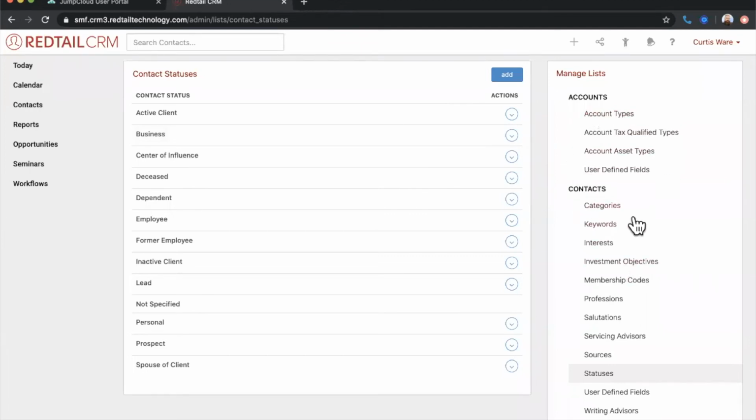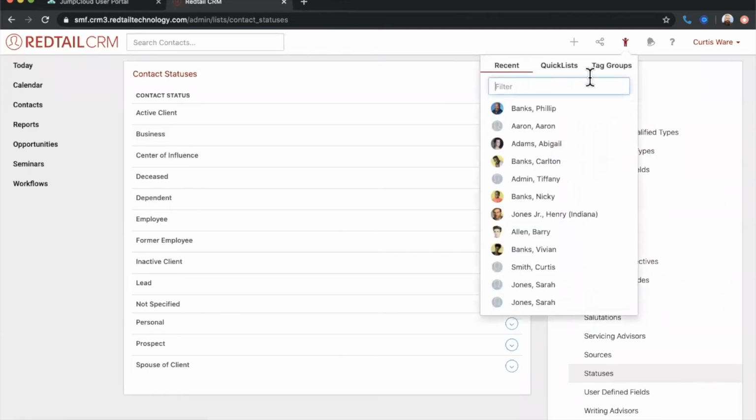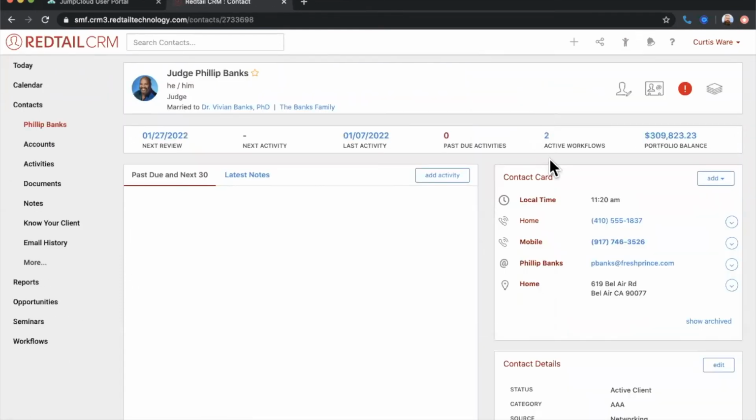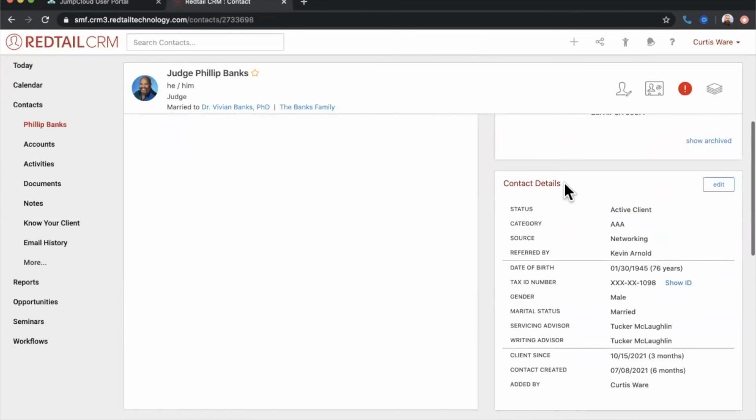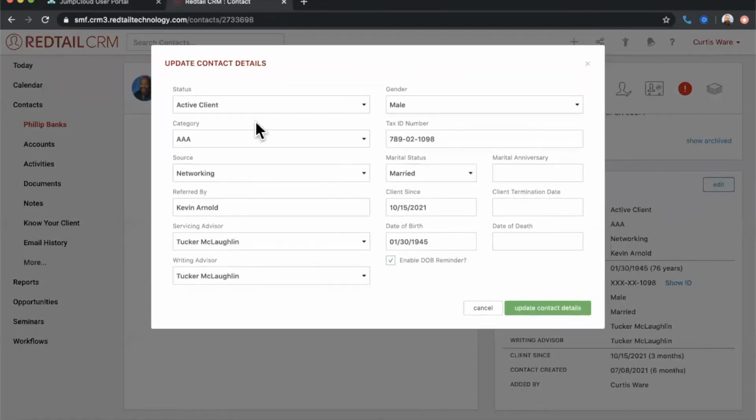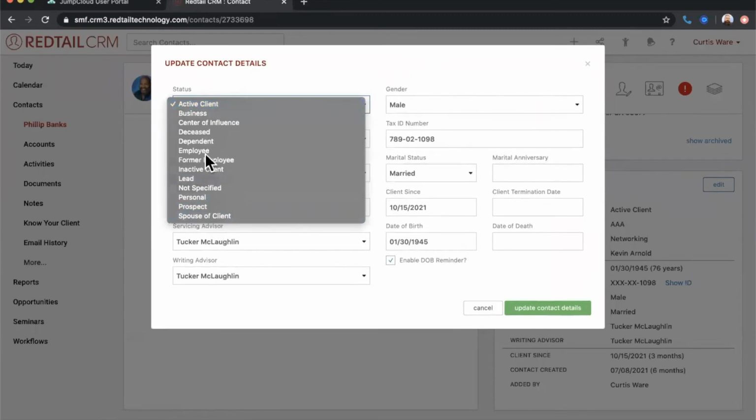So just to show you where the contact status list exists, I'm going to use my recently viewed and go to Philip Bank. So we're actually going to go to a contact record. And you'll see when I scroll down to the contact details, I can hit edit, and then I can change the status of this contact. This is the exact same list we were just looking at.